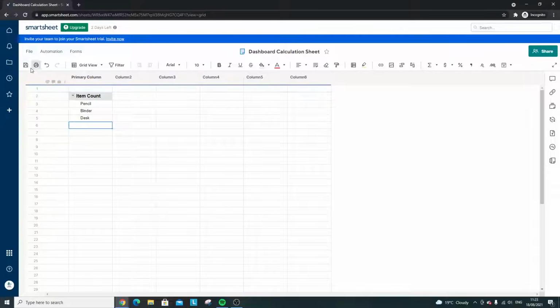So they're the three I remembered. I'm sorry I missed one out, but you know what? I think it was pen set. It could be pen set, but it doesn't matter. That's besides the point. What I'm going to do now is create some data to display on my dashboard. So for instance, in that list there, I'm going to be counting how many pencils we have, how many binders we have, and how many desks we have.